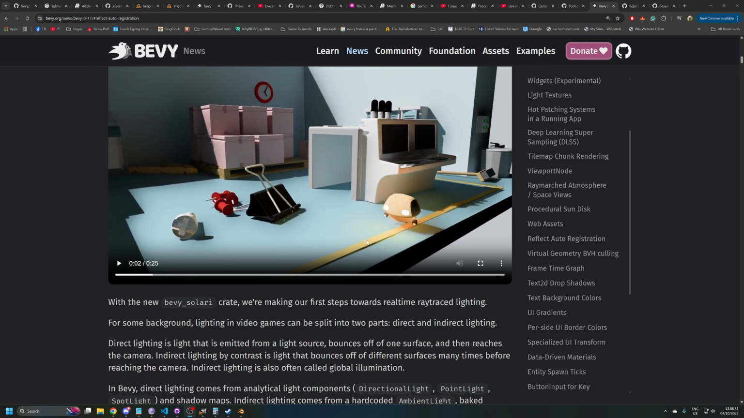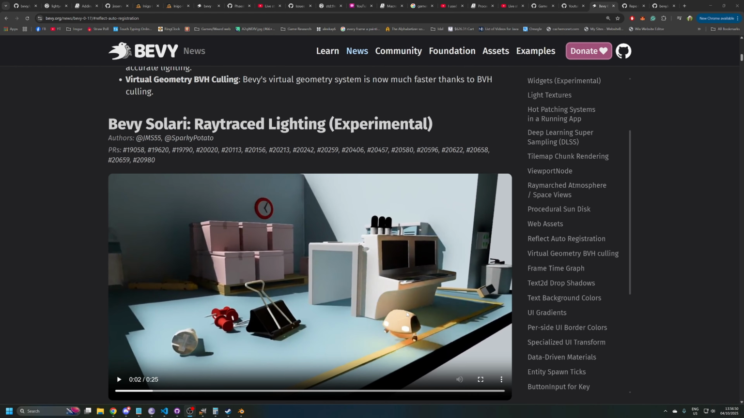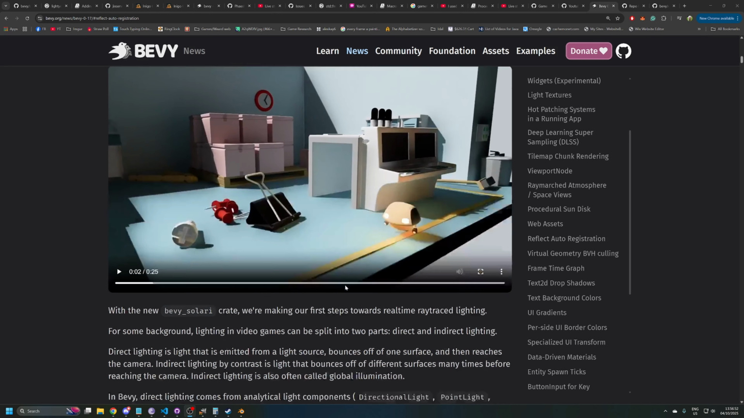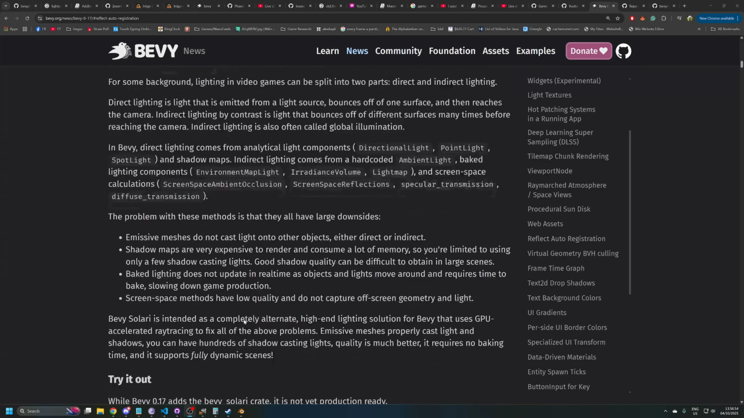Ray tracing is a huge step forward, and it's great for people that want to use that technology. It's just hard to talk about why it's an incredible piece of technology, but it's experimental. So if you want to turn it on, you can.